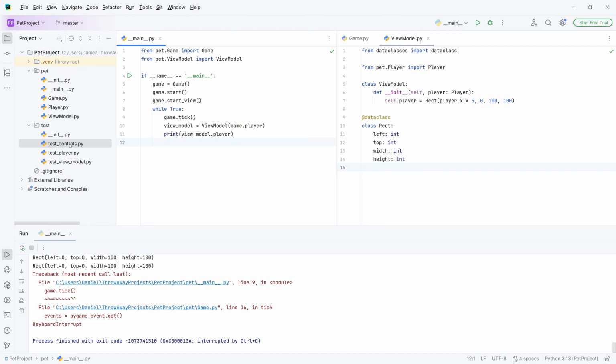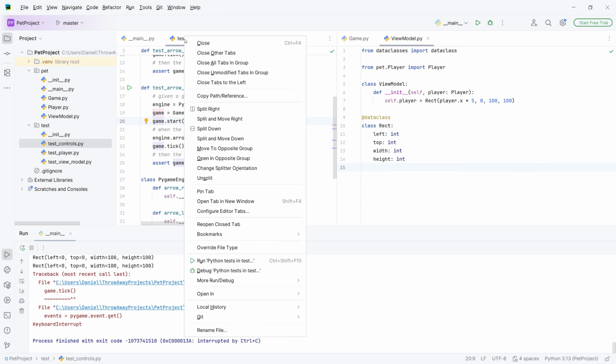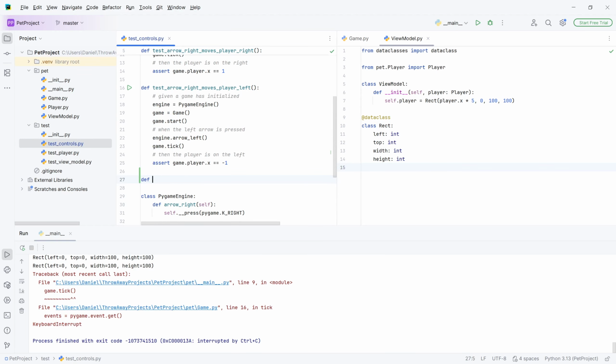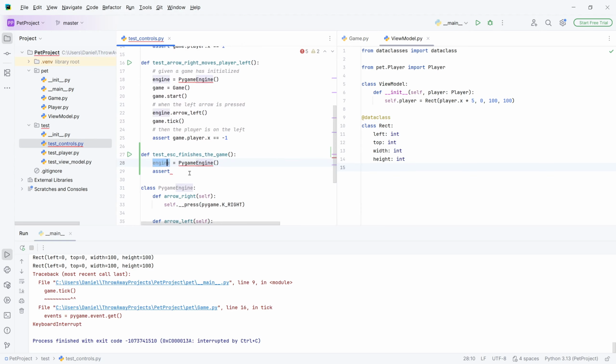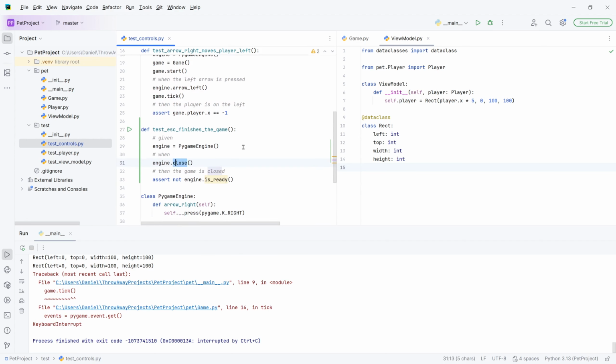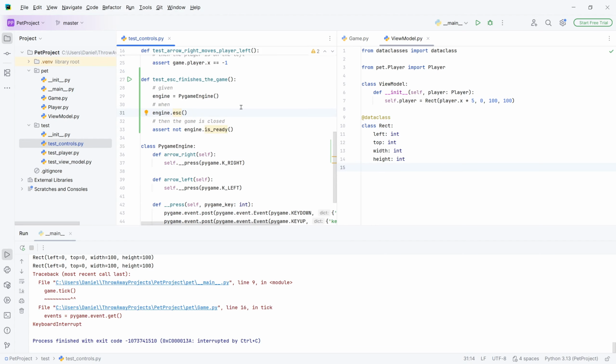I'll try to make the game exit gracefully. We already have key inputs, so maybe I can try to close the game when the user presses the escape button. In order to test drive that, when the user initiates the close procedure, we need to be able to actually assert that the engine quit. So I'm going to assert whether the engine is not ready. This whole test means when the user presses escape, then the game should unload.